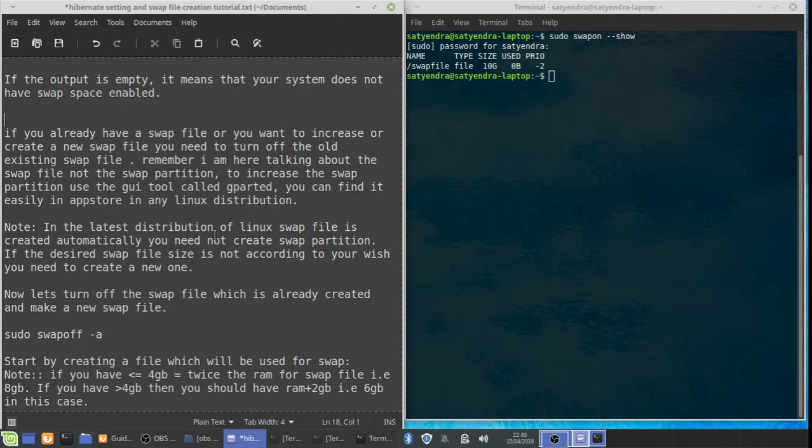You can find it in the app stores. Note, in the latest distributions of Linux, a swap file is created automatically. If you do not create any swap partition, then the operating system itself creates a swap file when you install a distribution.